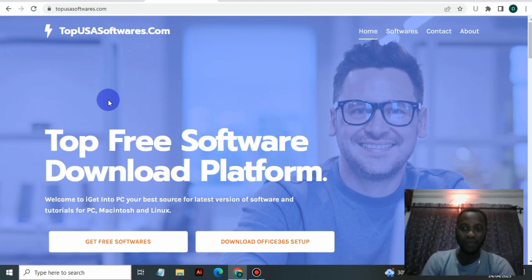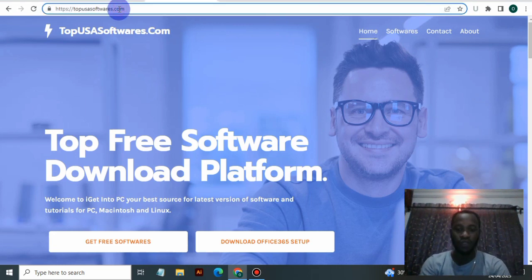Now I'm using one of my friends' website, topussoftwares.com. If you have anything to download online, you can go to this website and use it for free. So all you have to do with this website is what? It's a new website, and you have to own the site before you can embed links. So I want to embed links.